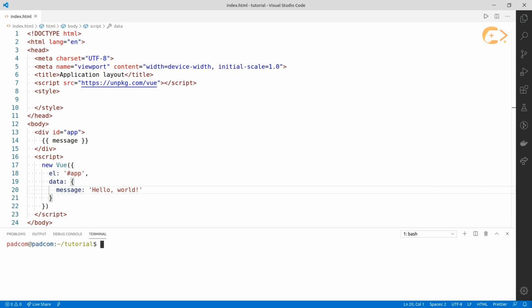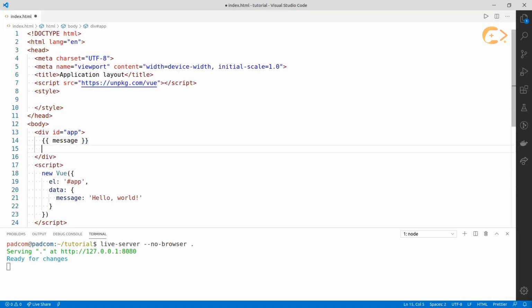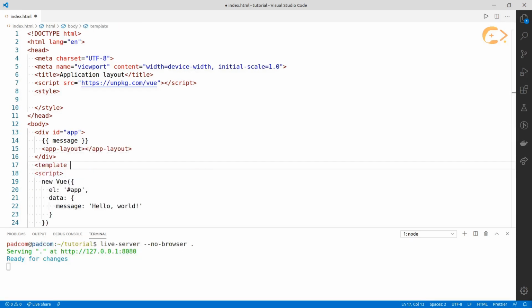For development purposes, we'll use the live-server npm package, which will help us serve the application. The added bonus is that every time the file is saved, live-server will automatically reload the application in the browser. And everything works. Now let's place the app layout component in the root template. Since the app layout component is not defined yet, let's start by defining its layout.